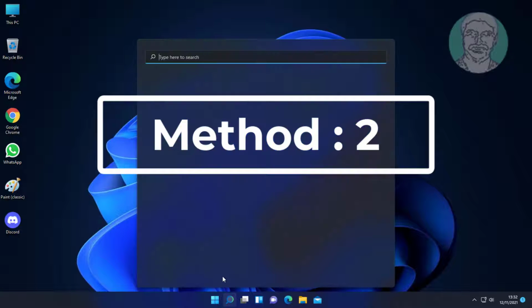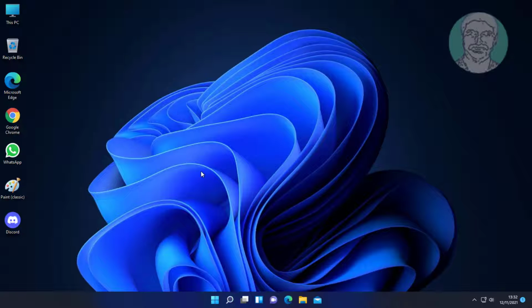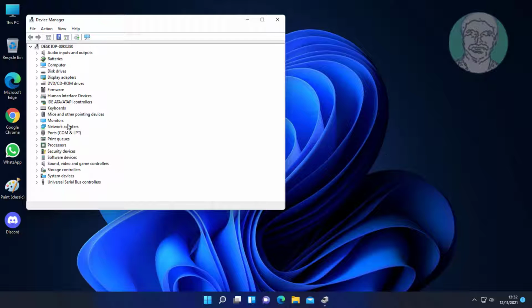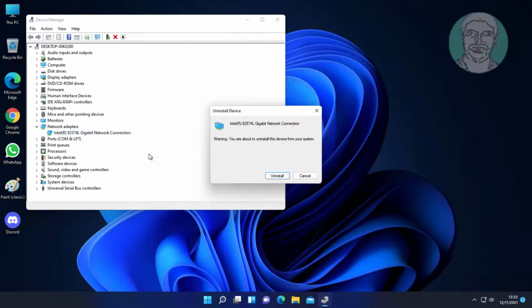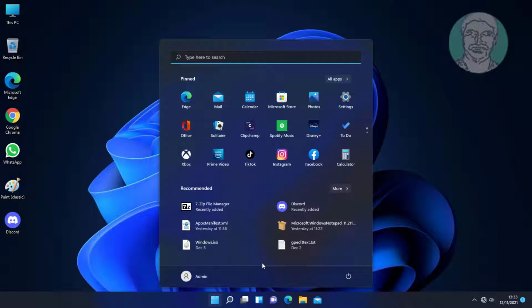Second method: type Device Manager in the Windows search bar, click Device Manager. Click and expand Network Adapter. Right-click the network adapter, click Uninstall Device. Restart the system.